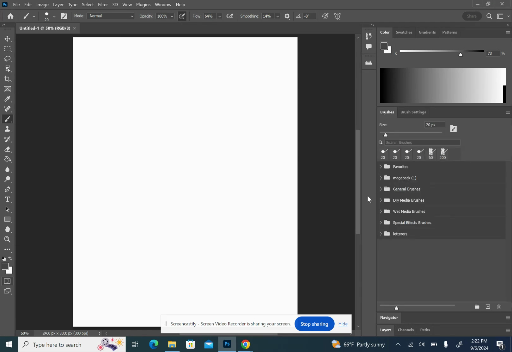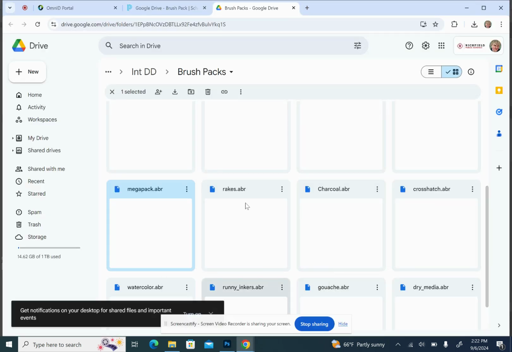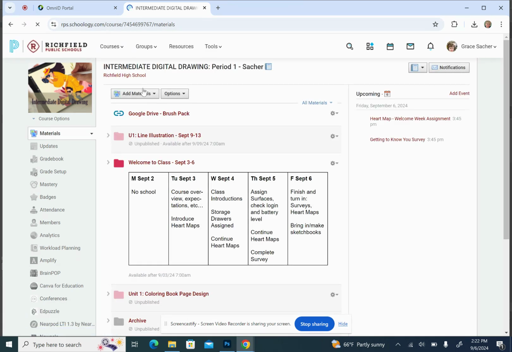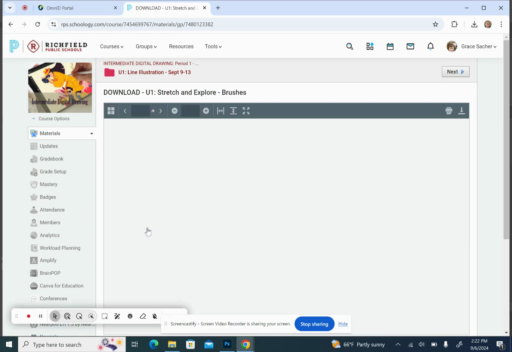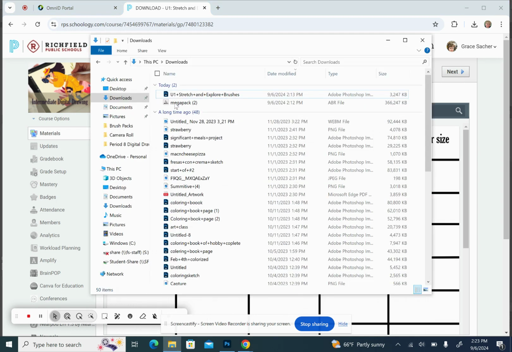Then once you have your workspace all set up and you have that Mega Pack downloaded, we're going to go back into Schoology. You're going to go back to Materials, and then go to the Unit 1 line illustration, September 9th through 13th. You're going to go to the Download, Unit 1 Stretch and Explore brushes. Once this tab opens up, you're just going to hit Download. This one will download pretty quickly, and when you have that ready to go, you can find it again in your File Explorer.